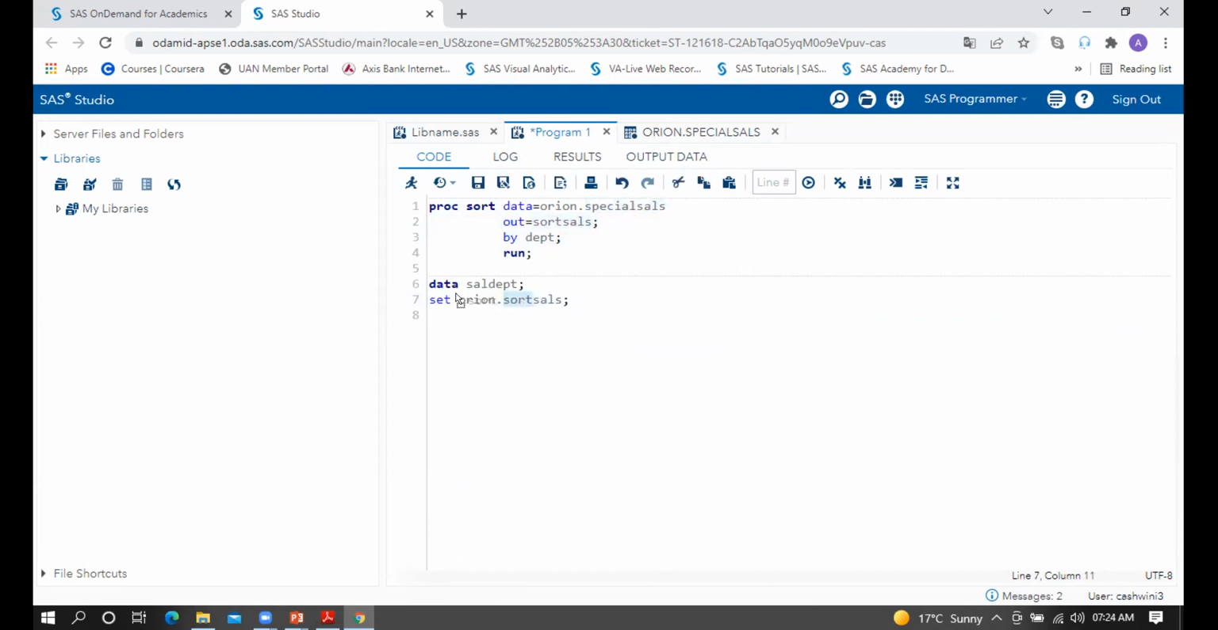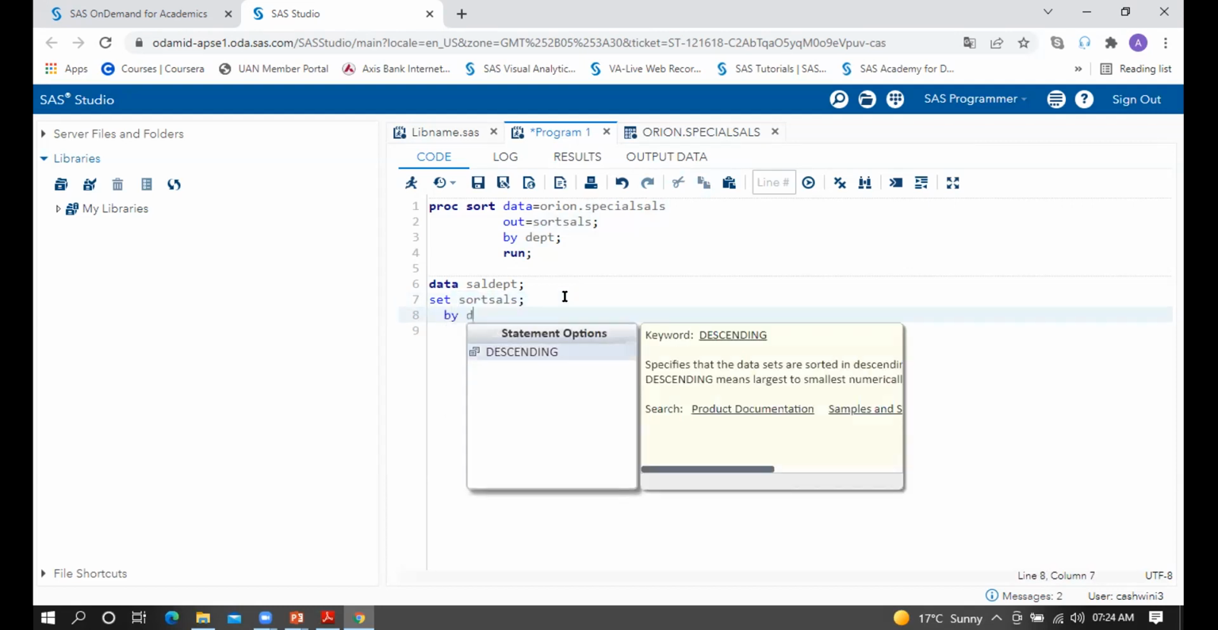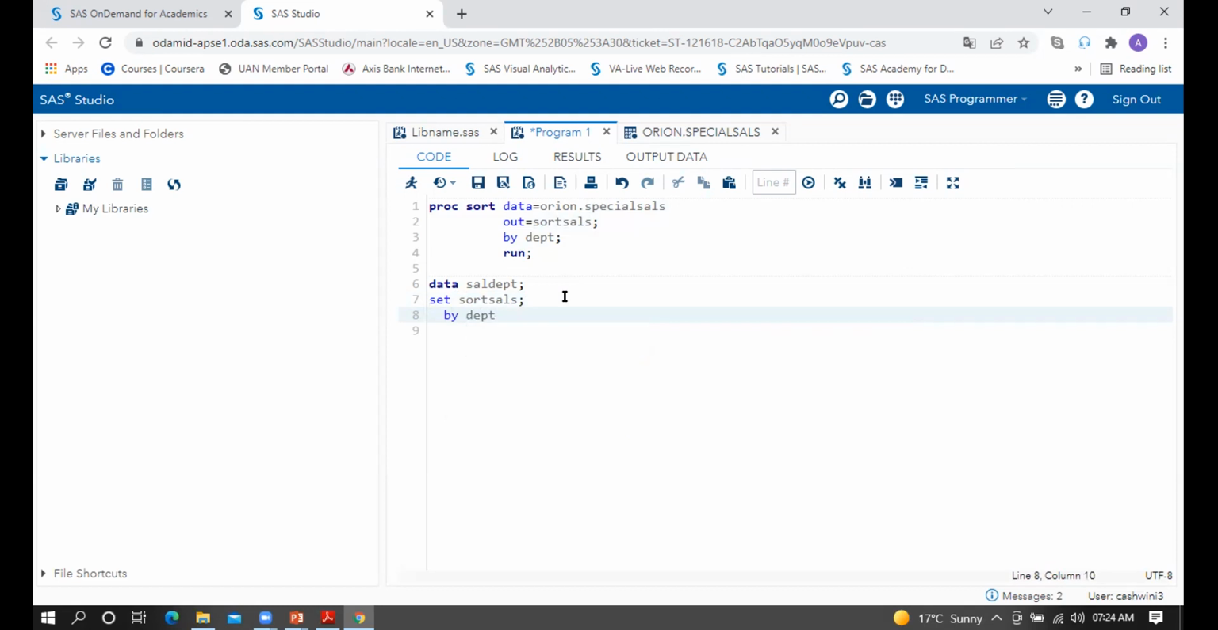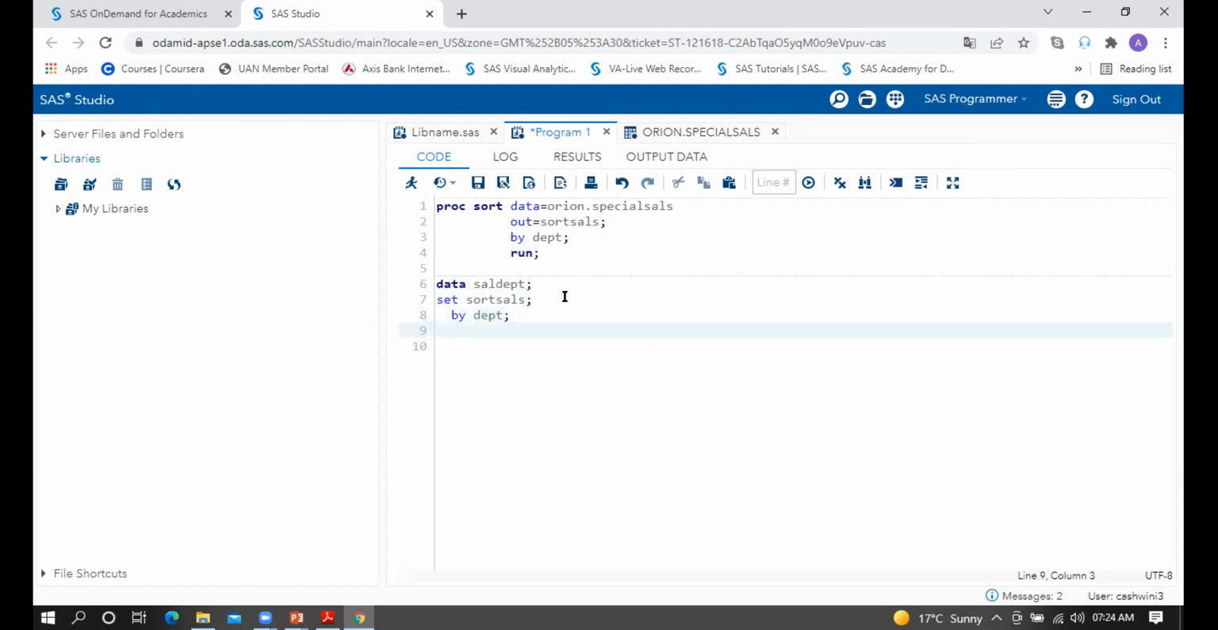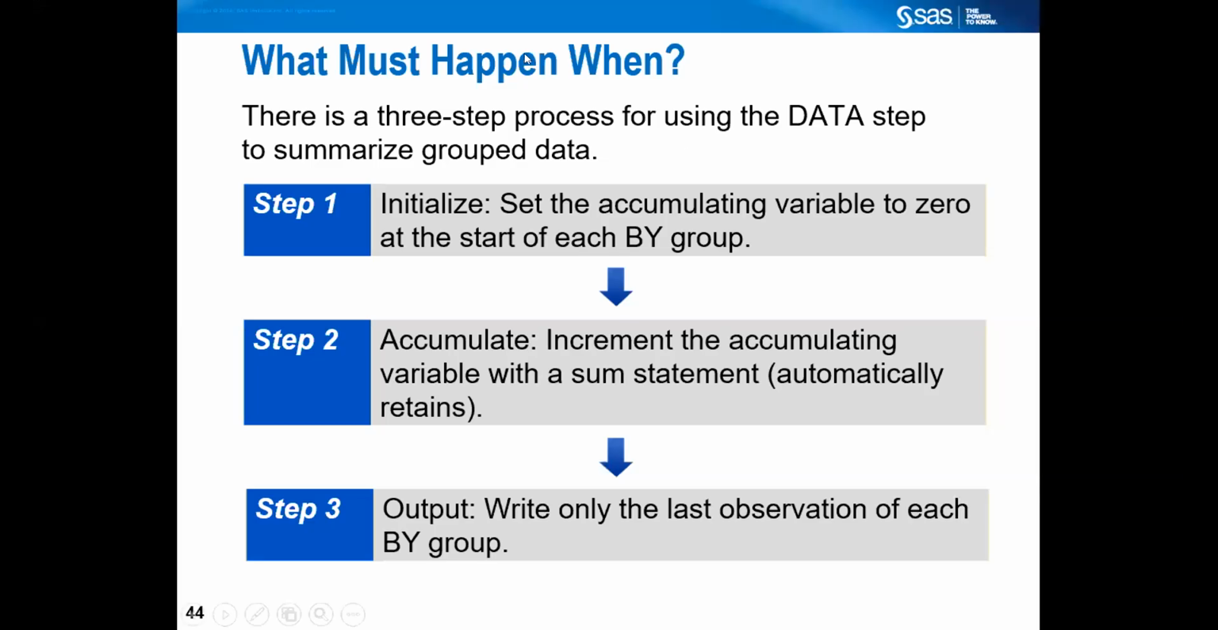Of course, it's not from your Orion library because currently it is a temporary data set saved in work. Now you have to process by department. Now what must happen when? That's what the slide was telling: when you are writing your data step and grouping it as per your data processing in groups, the first step is you should initialize.